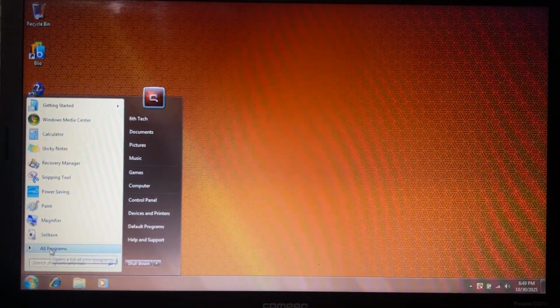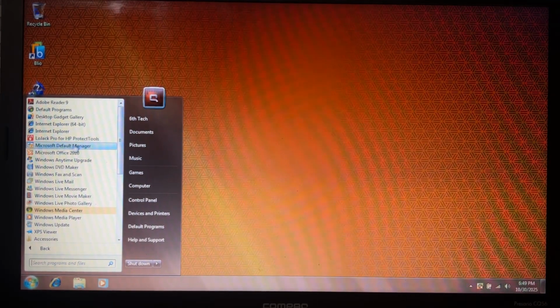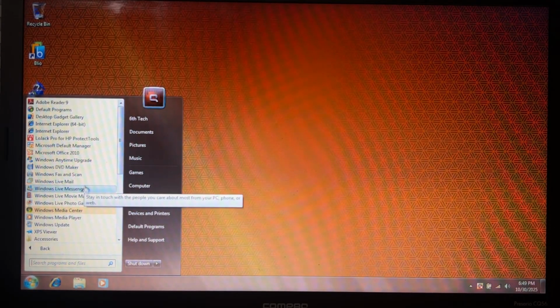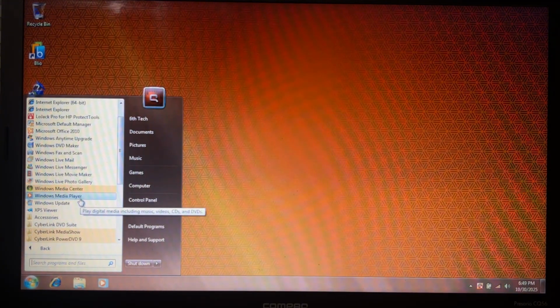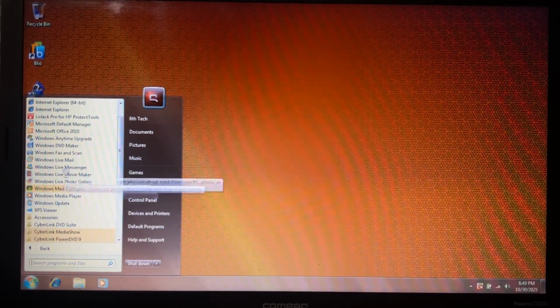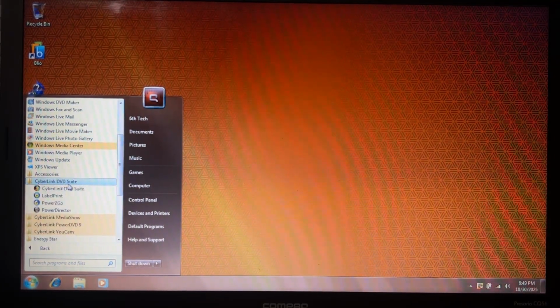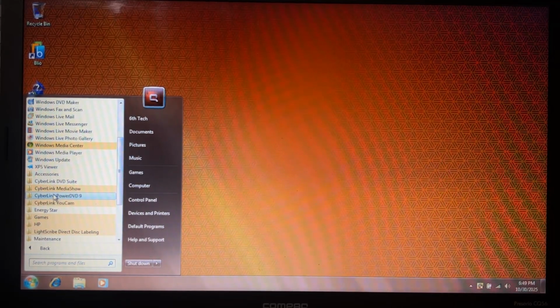So first of all, we're gonna go into the All Programs section. And then we're just gonna look through what's here. So we have Adobe Reader 9. We have Logblack Pro. We have Microsoft Office. But when you open this, you need a product key. Then we have the whole Windows Live thingy. That was a thing that Microsoft gave you, like Windows Live stuff. I'll probably put a link in the bio if you guys want to download it for your old machines. Came with Cyberlink, the DVD suite, the Cyberlink media show thingy. And then a few other things which we'll look at right now.